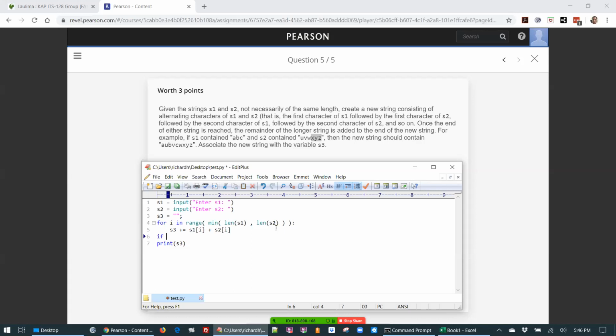If len S1 is less than len S2, and that means S2 is the longer one. So we want to make S3, we want to append onto S3, S2 starting at len S1 to the end. All right.